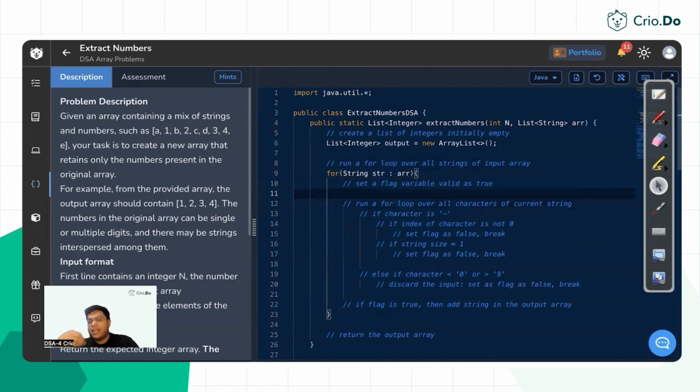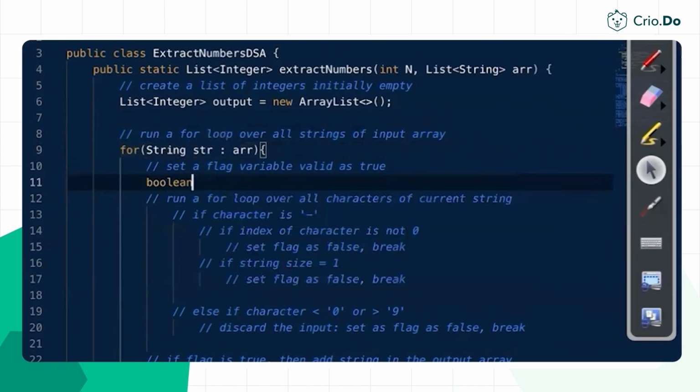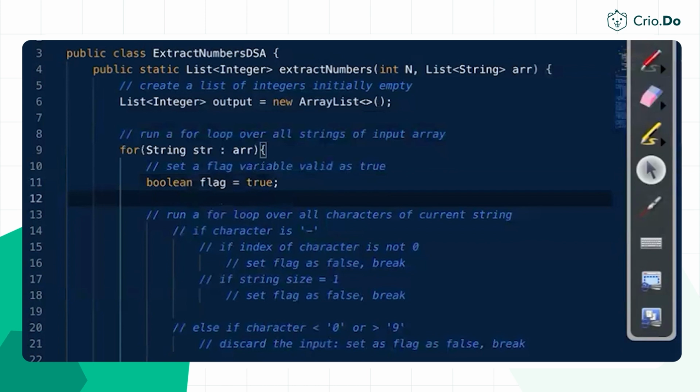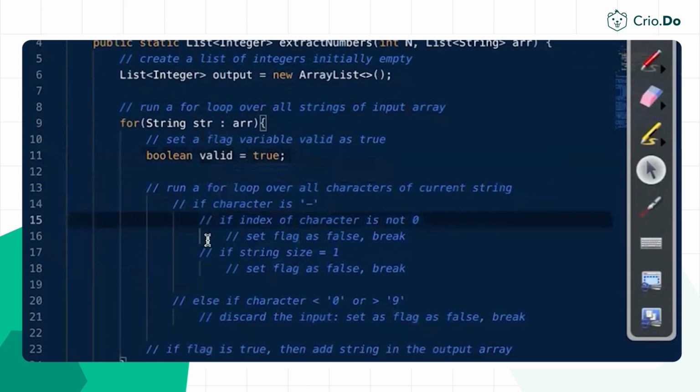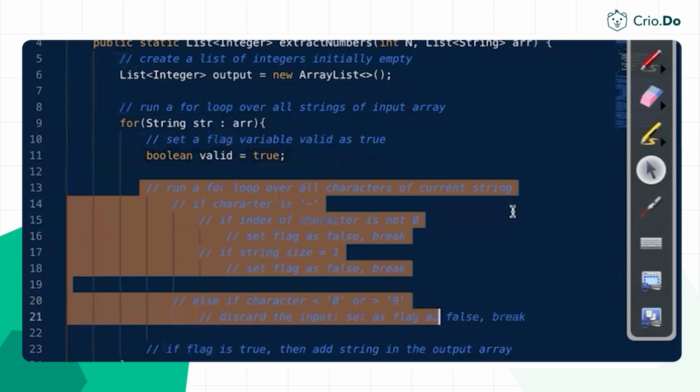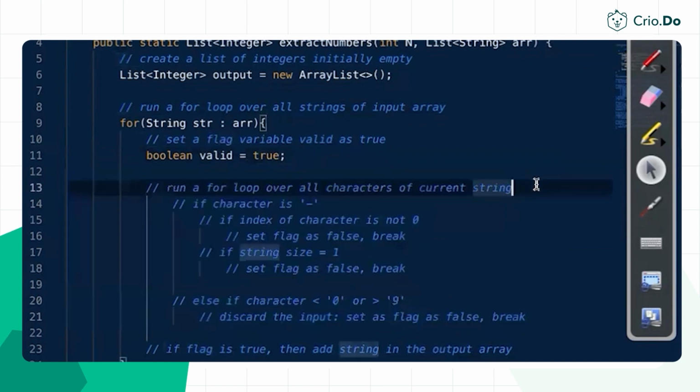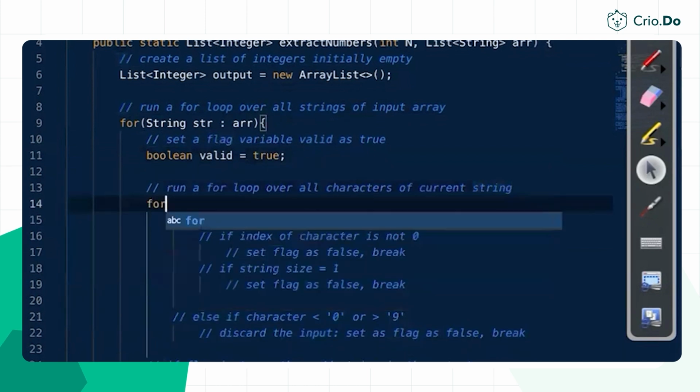In order to check whether the string is valid or not, you need a Boolean flag variable. So you will say flag initially can be set as true. That is, the variable is valid. It is a valid number. And based on iterations over all the characters of that string, you will be able to decide whether it is valid or not. So I will run an index based loop this time because I need indices.